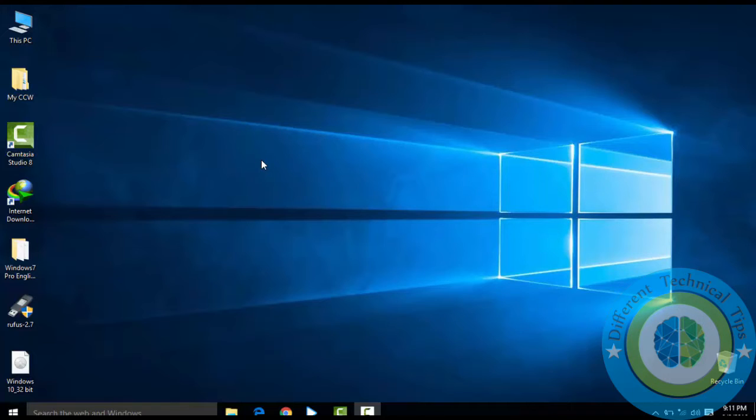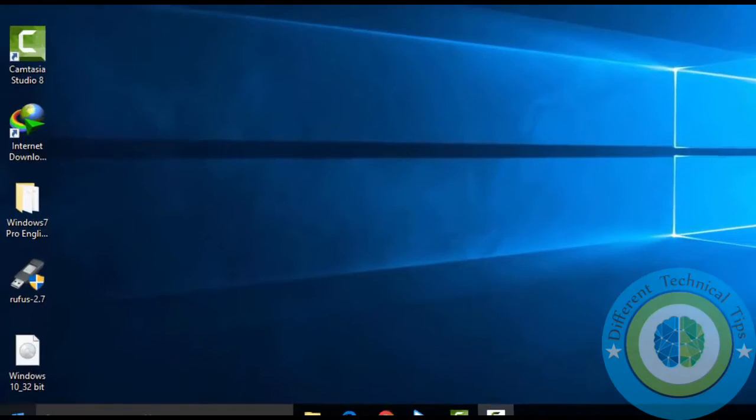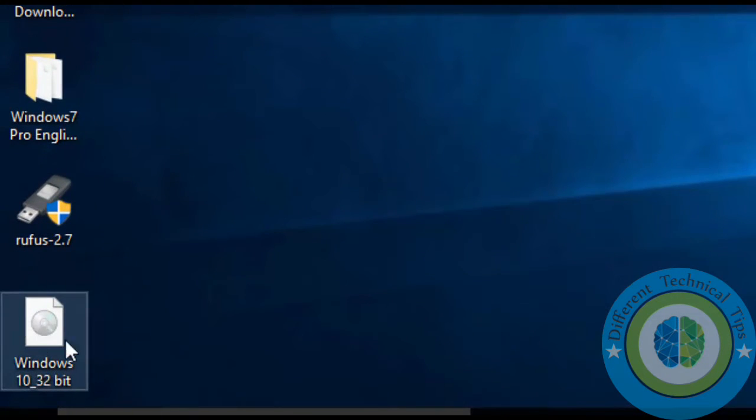The first thing that you need to go further is a USB drive with at least 4 GB of space and an ISO image of Windows 7, 8 or 10. Here I am having Windows 10 32-bit ISO image. Make sure that the Windows ISO image is a genuine one and there is no important file in your USB drive, because if there is any file, you are going to lose your file.